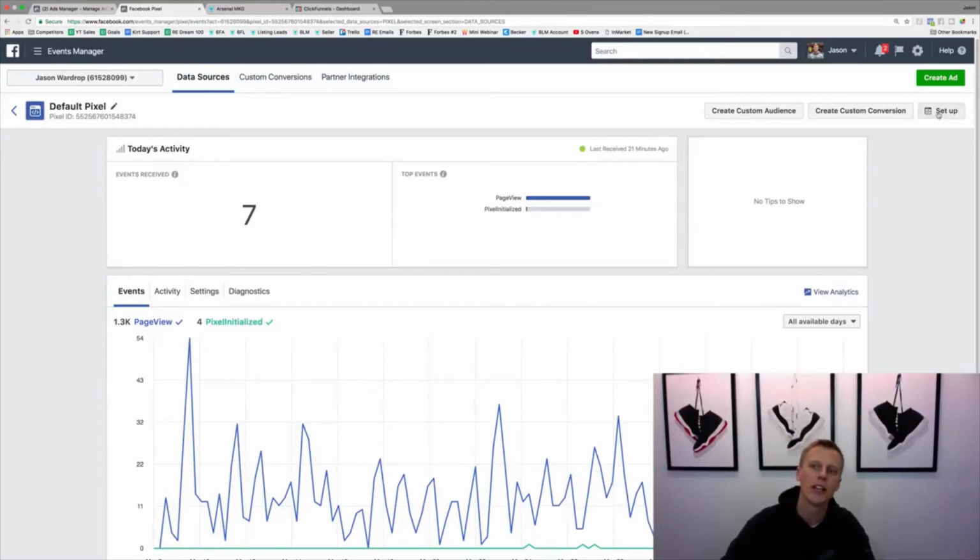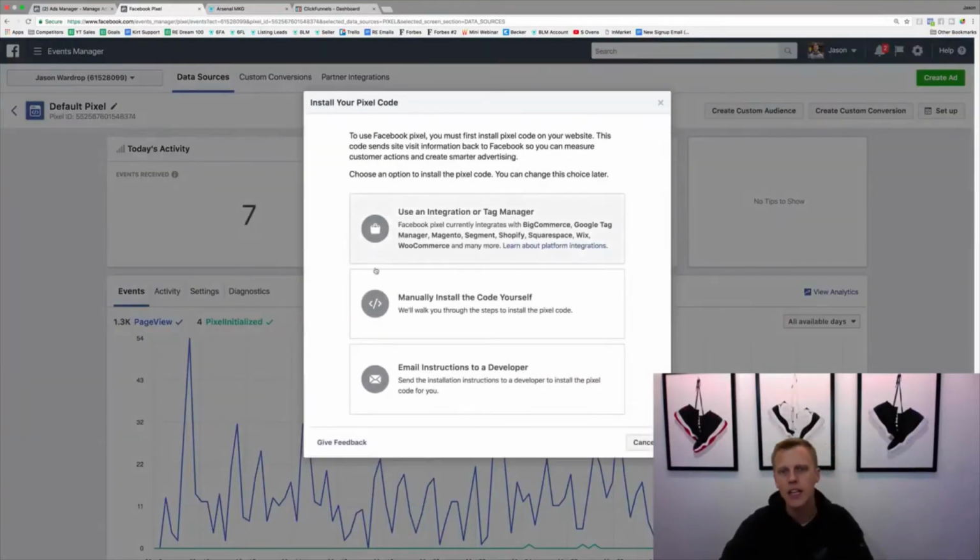Okay, so we're going to click on setup over here, and we should get these options right here: use an integration or tag manager, manually install the code yourself, or email instructions to a developer. Now, you're probably like me, and you're probably not technologically inclined, which I'm not either, guys. So you might think, oh, I'm gonna email instructions to a developer. Well, you might not have a developer, okay? And honestly, the nice thing is manually installing the code yourself is very easy. All it is is copy and paste. You don't even have to know what the code is, what it means, what it does. You just copy and paste, and that's what I do, and that's what you can do as well.